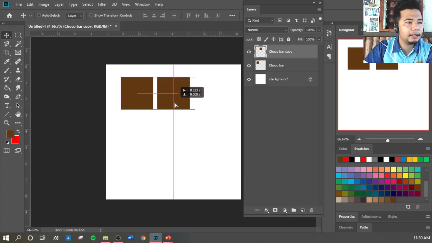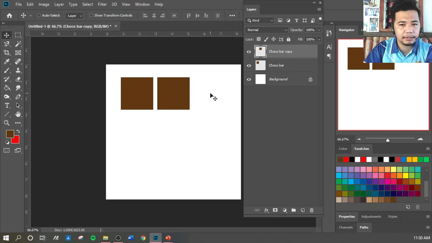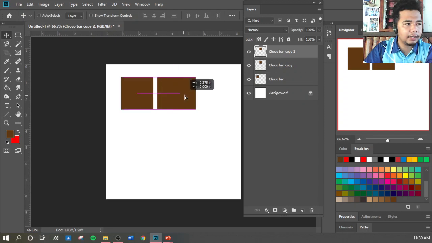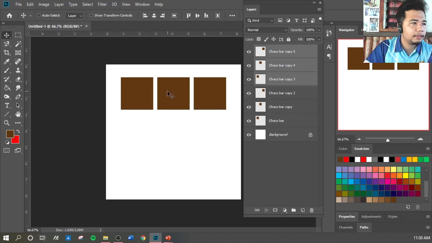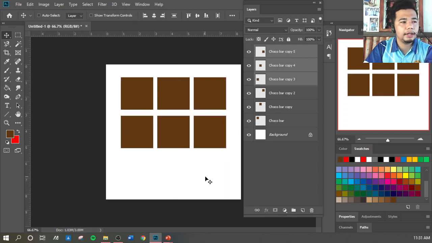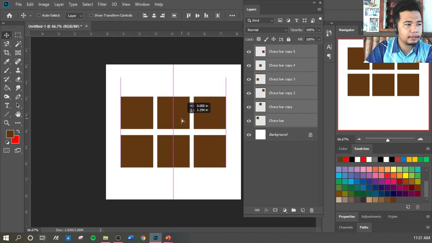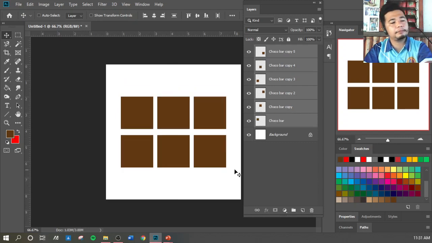All right, and then let's continue the same process until we duplicate the choco bars to 2 rows and 3 columns. So let's do the same thing. Control J to duplicate, and then move, and then let's duplicate this at once. Move here, and then let's try to center it all. Select all the layers by holding Shift, and then we'll put it there.